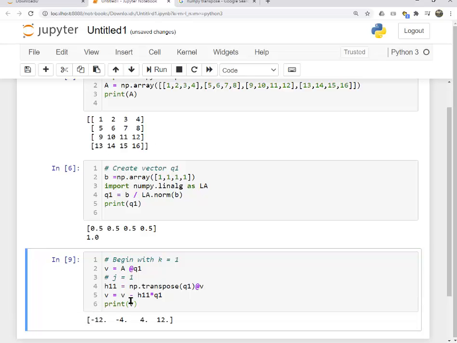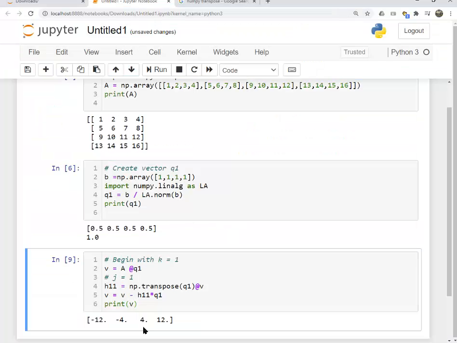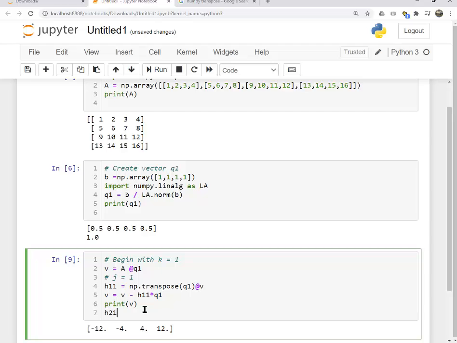Okay, and here we get a vector. I don't know if it's right, but it looks reasonable. You could check it by hand. Now, I only go through the loop one time because j only goes up to k. So I'm done with the loop and I go here. Now what is k? k is equal to 1, so this is h21. So I have h21 is equal to la.norm of v.